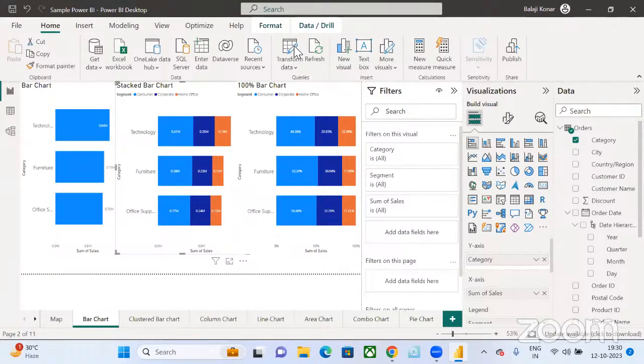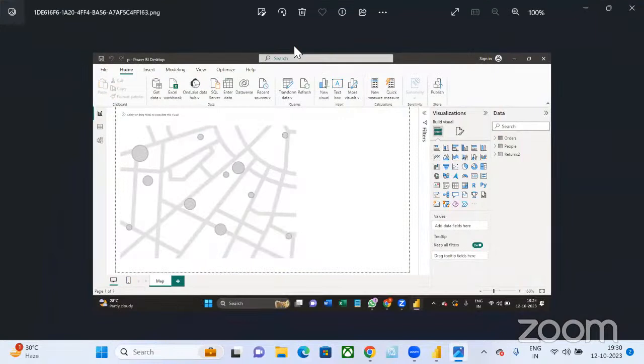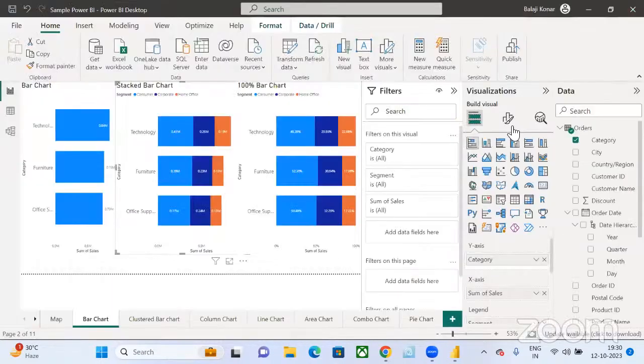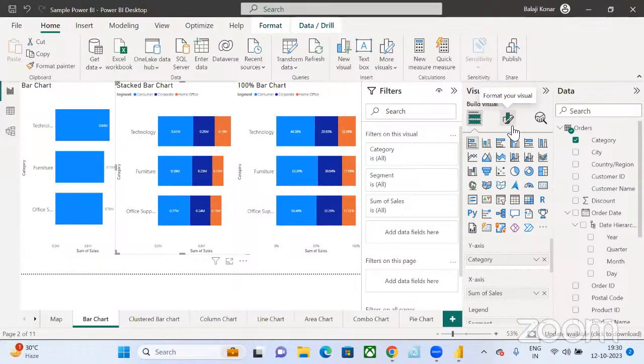The map location is not showing. You need to put the location onto the map. You have not put any values onto the map. That's the reason it's not showing anything. And we took up the map yesterday, Vaishnavi. So go to yesterday's recording, and you should be able to learn how to put a map visual.